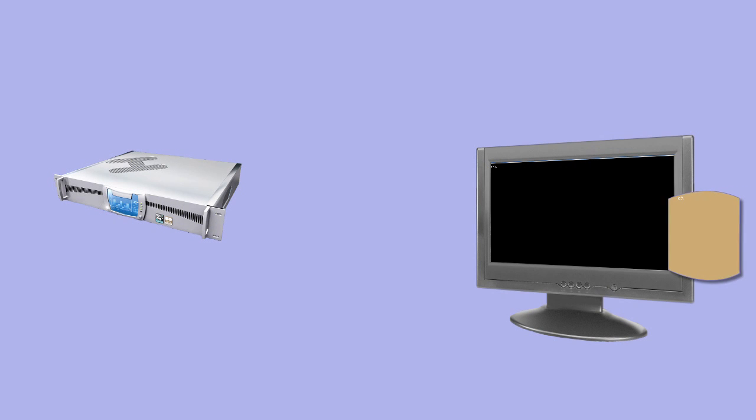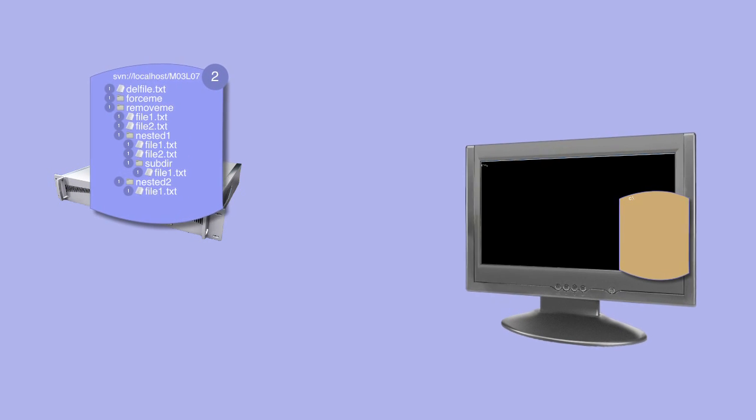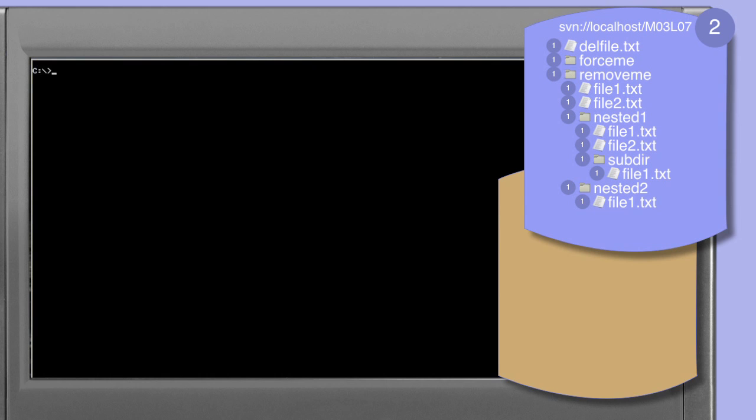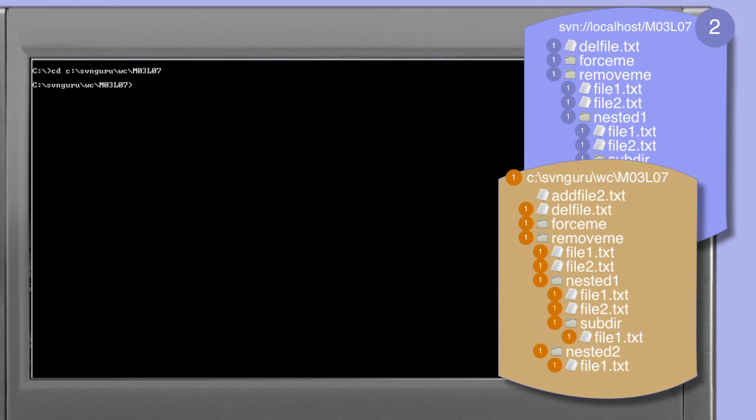In this session we'll look at deleting directories. If you're not already in the MO3 L07 working copy directory, make sure you change your current working directory to the root of this working copy now.